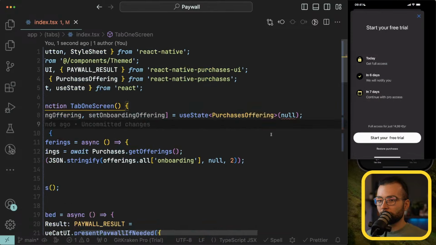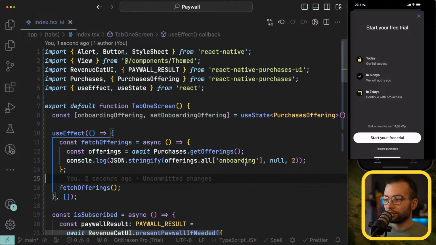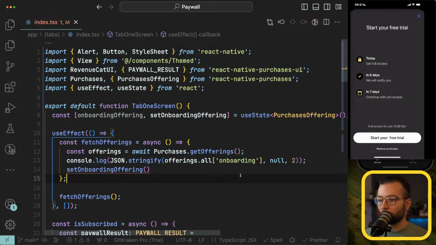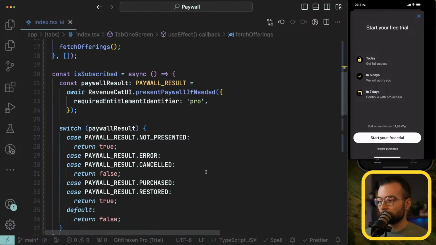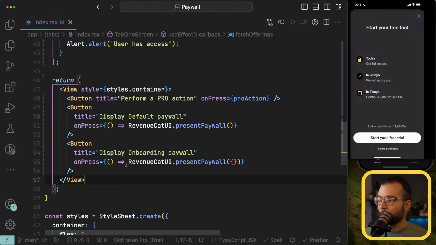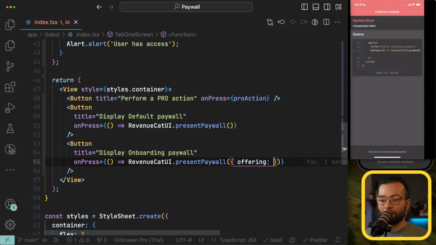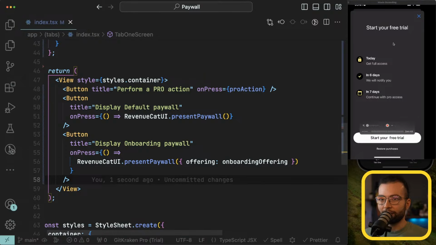Or maybe I'm gonna do not null but undefined, and that will work. So in this fetch offerings, what I have to do is set onboarding offering with this field. If it's not gonna be there, it's gonna be undefined, and it's gonna be okay. But we can go to the button here, and when we present the paywall, I will be able to provide here the offering that I want to use for the paywall. And the offering is the onboarding offering, just like that.